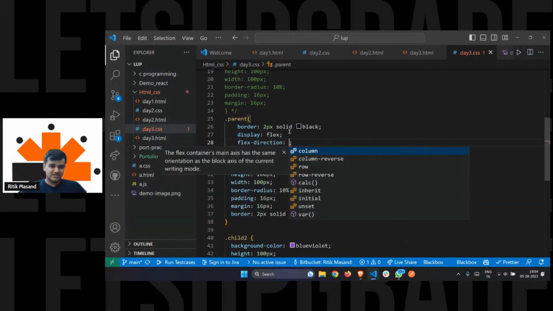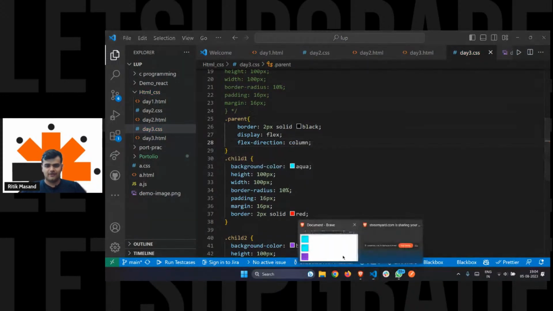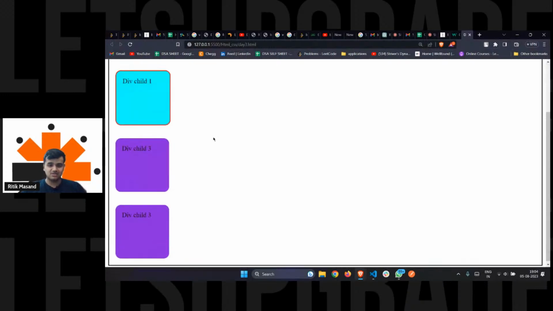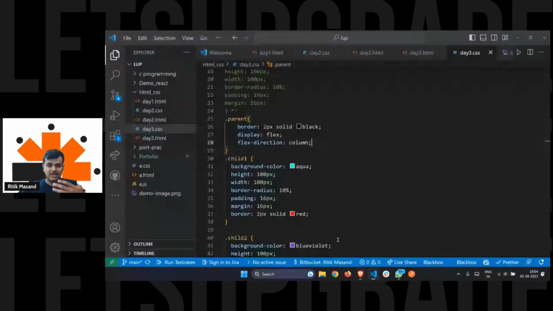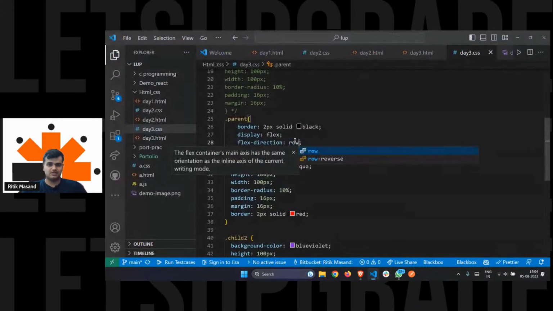Now, you can see that there are multiple options. There are majorly 4 options, to be honest: column, column reverse, row, and row reverse, right? Now, let's suppose I do the flex direction as column, and now if I refresh it, it will just be like this because it is in the flex direction column-wise. Now, let's see what row has to offer us.